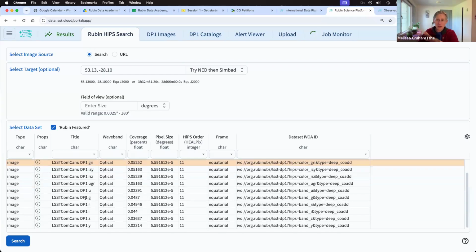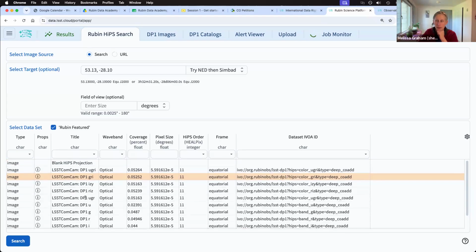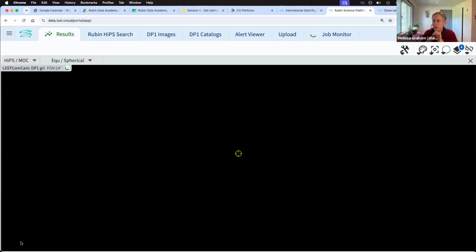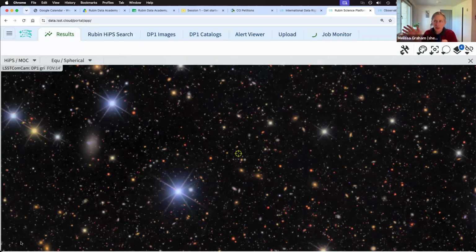There's also single band all sky, so you can browse the sky in a single band if that's what you want. But today we'll pick GRI. So we've got the coordinates in, we picked our map color, search at the bottom left corner. And it should look very similar to this. So there you go. You've done your first portal query.